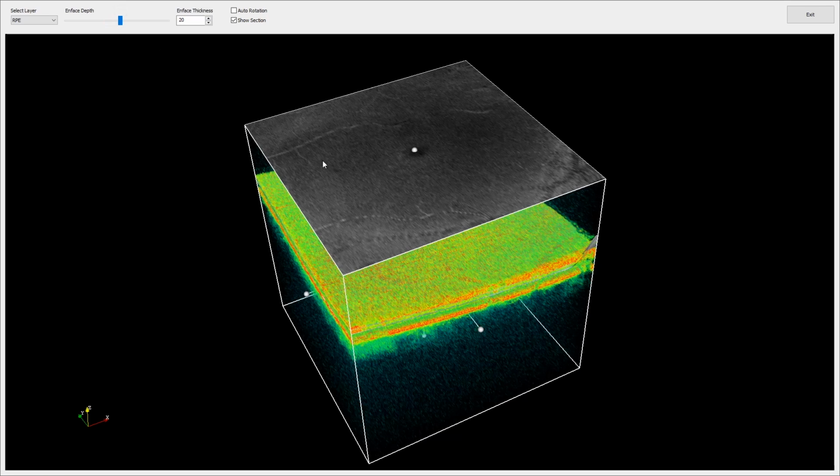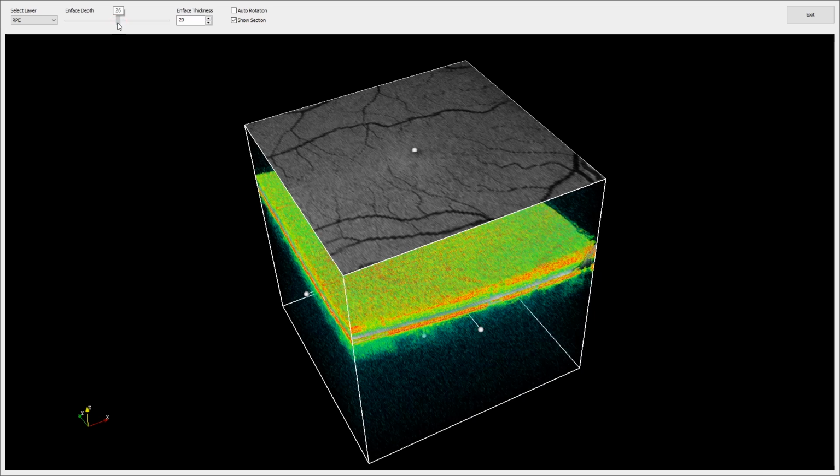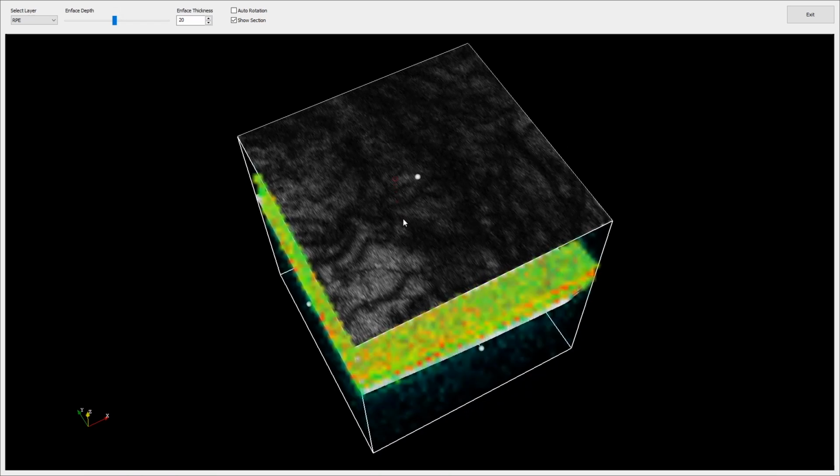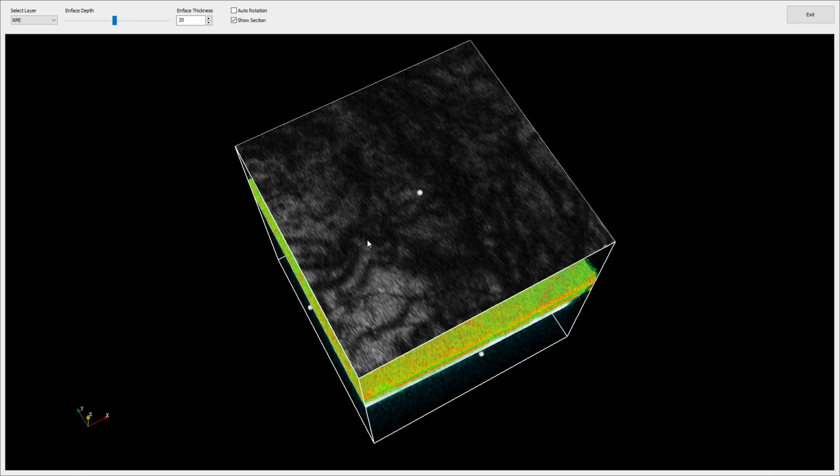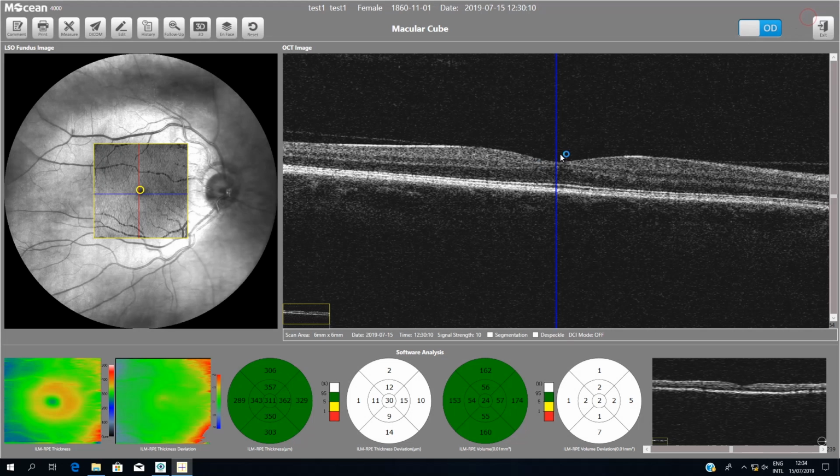For example, here you are somewhere in the middle of the retina, while now you are getting deeper in the retina, and of course you can go even deeper, and now you see actually some parts of the choroid. If you press exit, that will move you back to the previous screen. And of course, if you want to exit from the exam, you press the exit button.